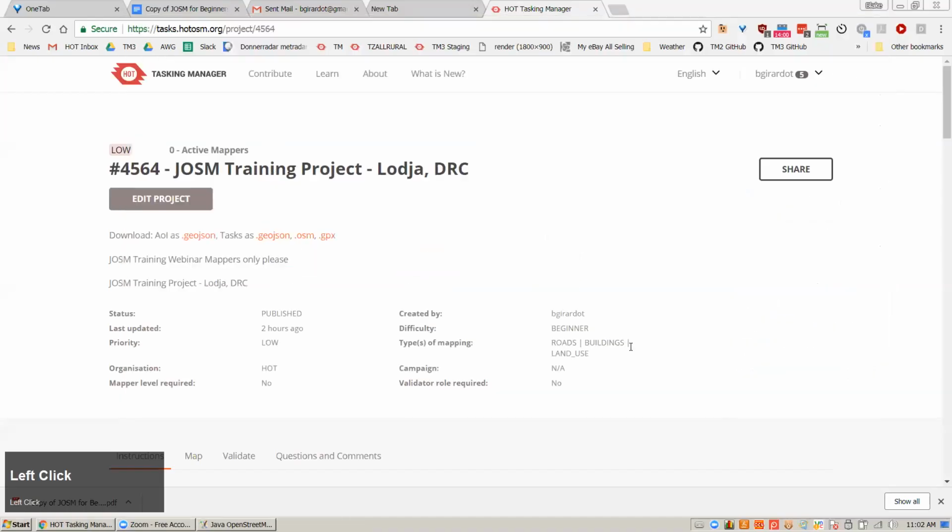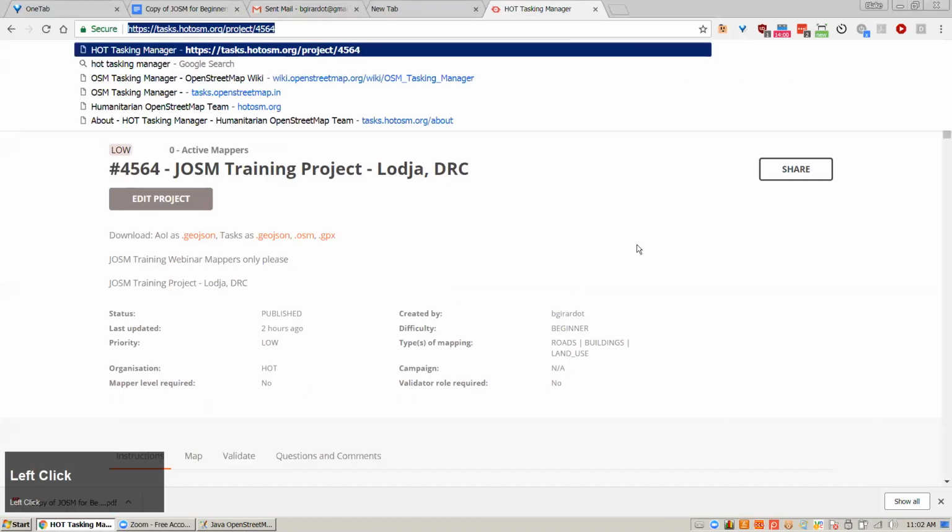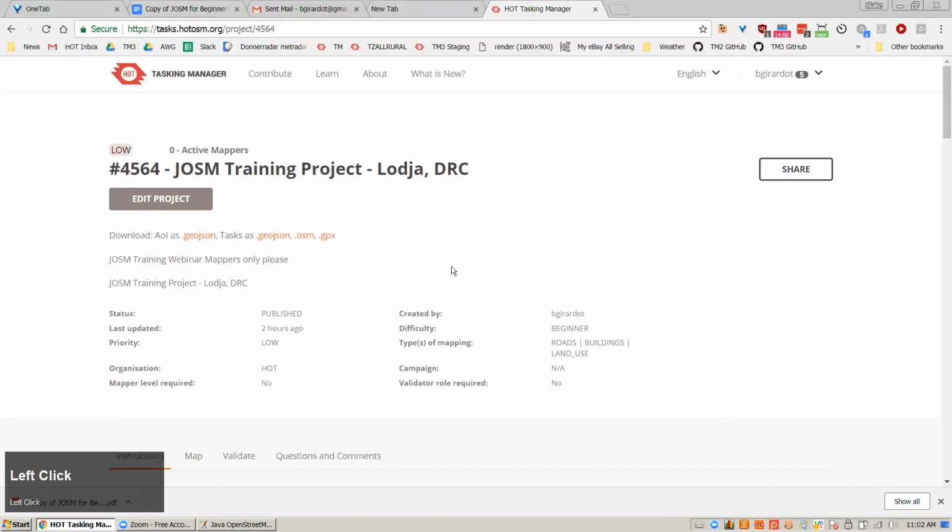That'll give you a sense of the layers that you get when you go from the tasking manager. You'll automatically get a data layer, and you may or may not automatically get an imagery layer, probably not. The instructions should say which imagery layer you want to use, and you would have to go to the imagery menu and add that. So as long as I have a tasking manager project up here, I am just going to do that.